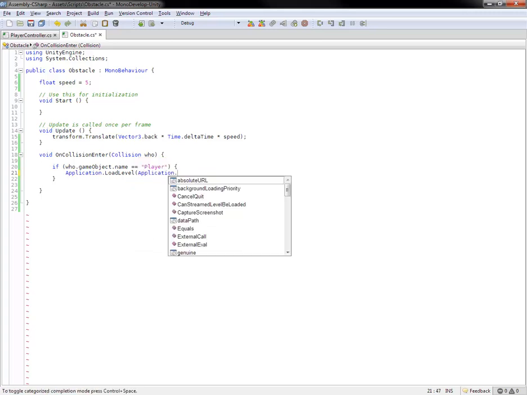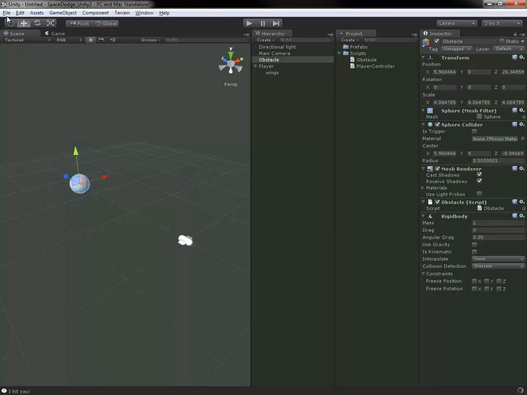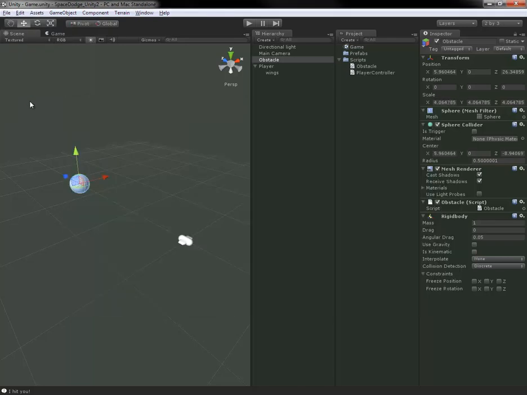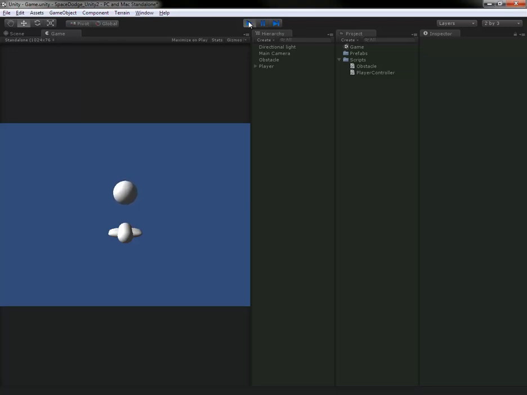In this case, I'm going to write a line of code that will reload the current level, kind of like an automatic restart. Later, we can replace this with the ship exploding or a game over screen coming up. Of course, our scene needs to be saved in order to be reloaded, so I'm just going to File, Save As the scene, and let's try that out. Excellent, we got a reset.